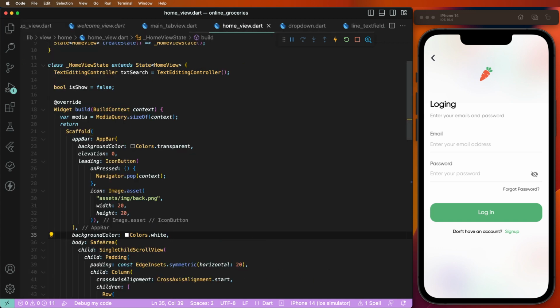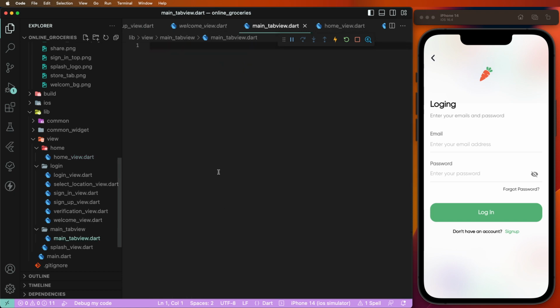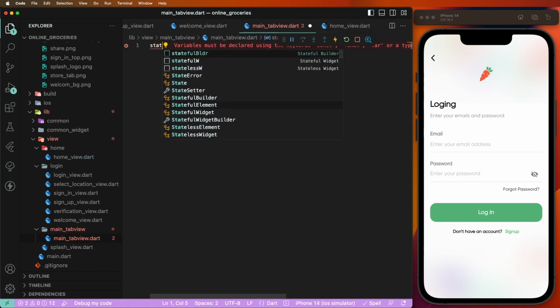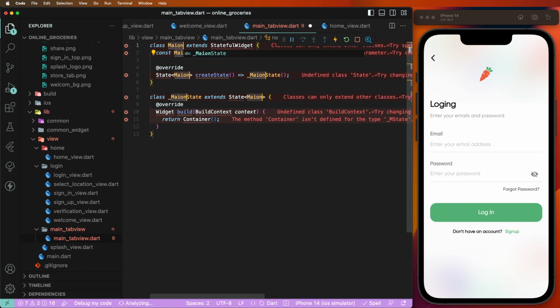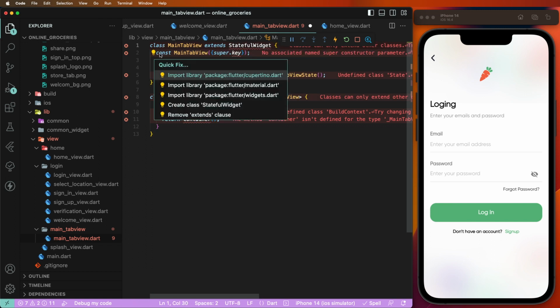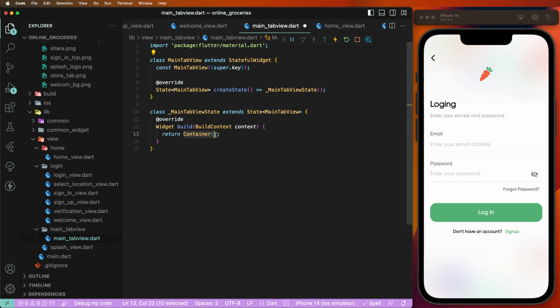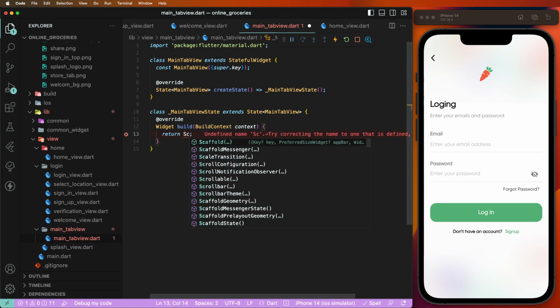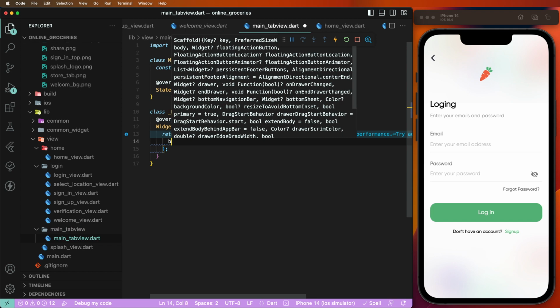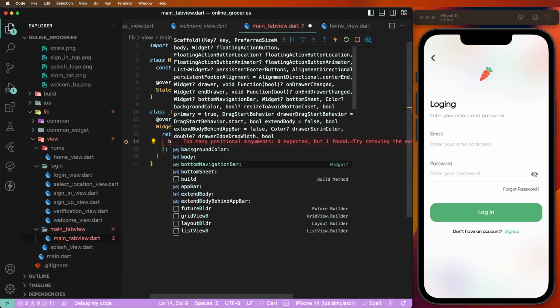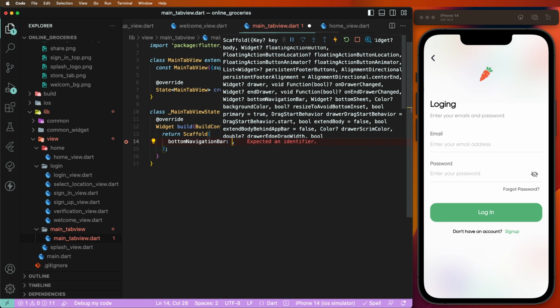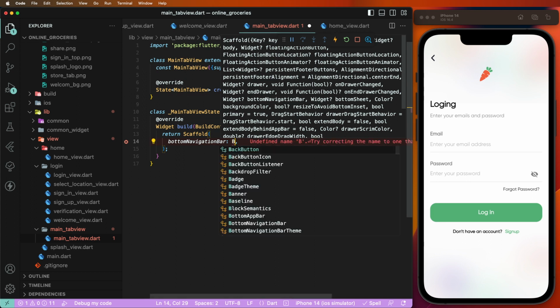Now we need to go inside the main tab view and create the stateful widget. Write down main tab, and first of all import the material dependency. Then after we need to create the scaffold, and write down the bottom navigation bar. Need to set here the bottom app bar.